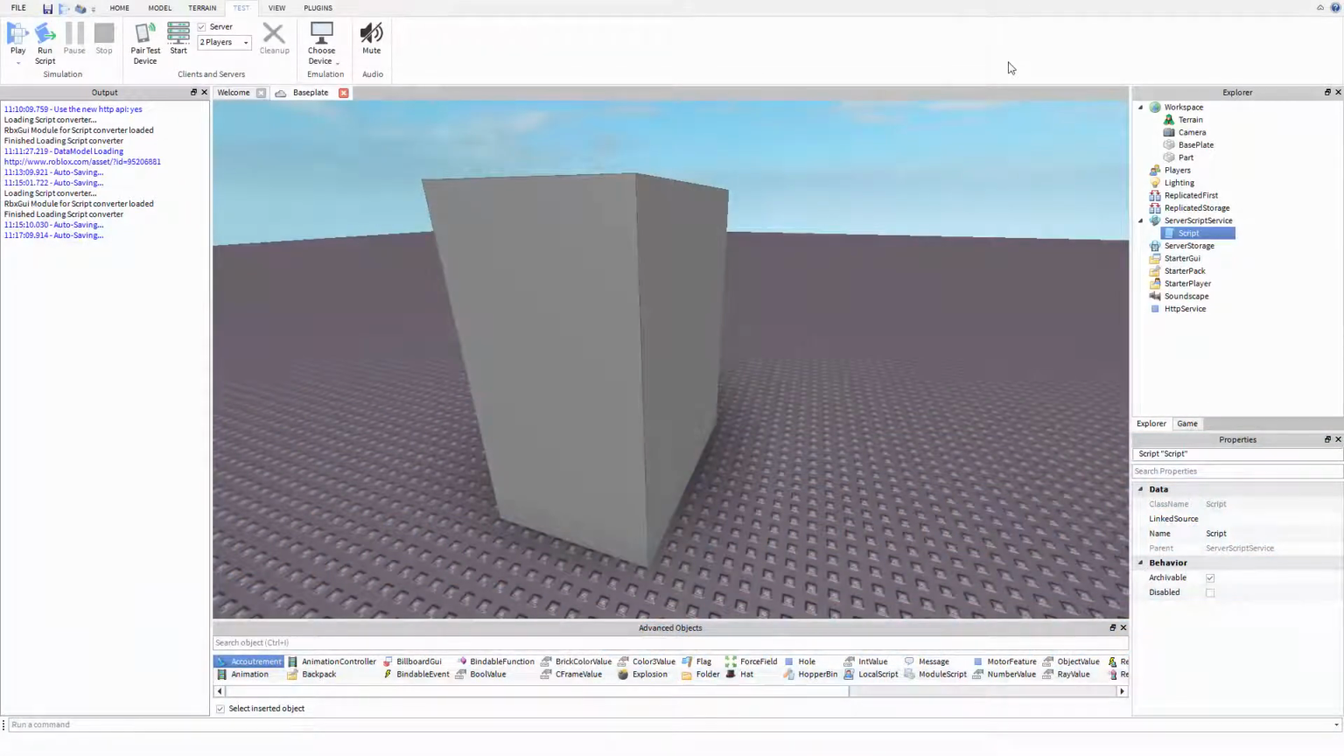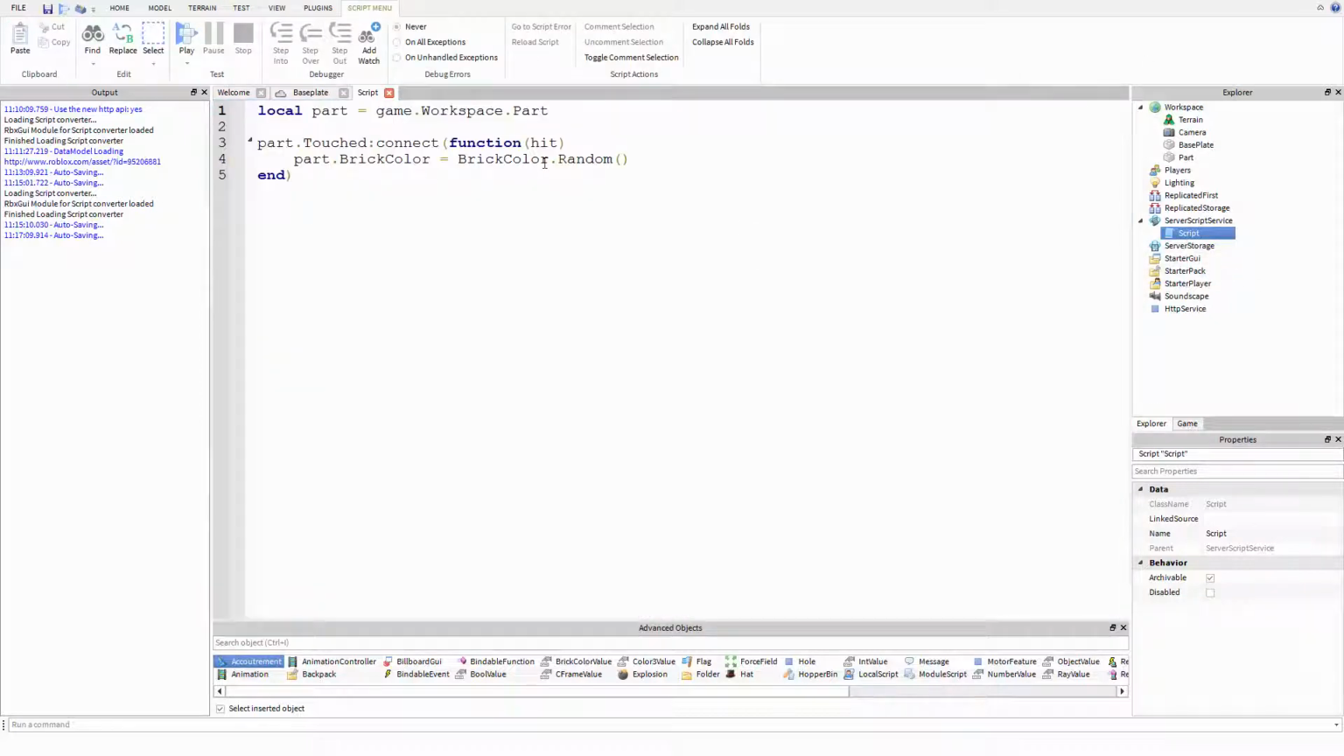And welcome to another episode on events. In the last episode, we went over touching the brick and having it change color whenever we touched it. This is done by using the event and connecting a handler or a listener function to that event.